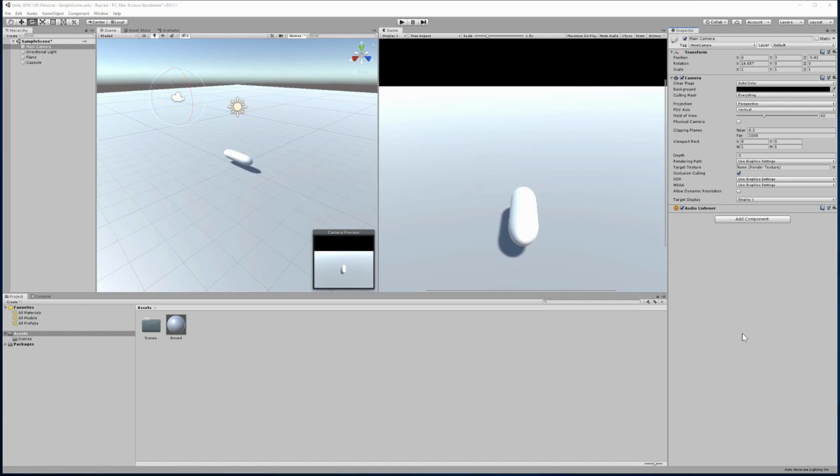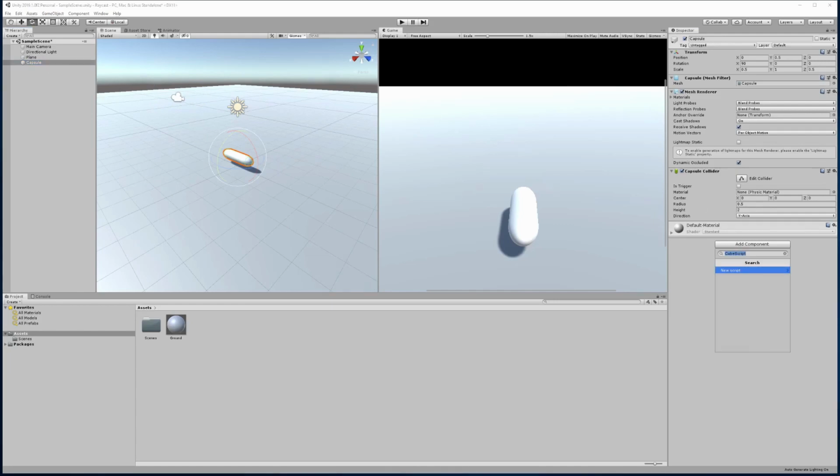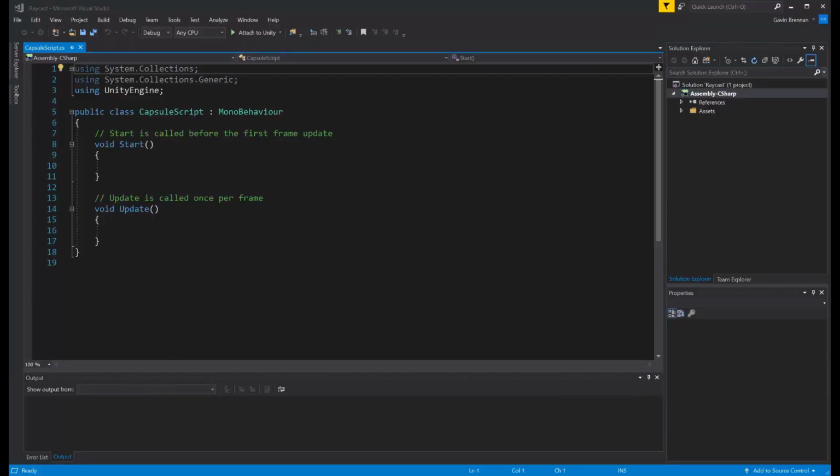So the next step is to give our capsule a script. So let's just call that a new script. I'm going to call that capsule script. And let's open that up in Visual Studio and start coding. So transitioning across into Visual Studio.